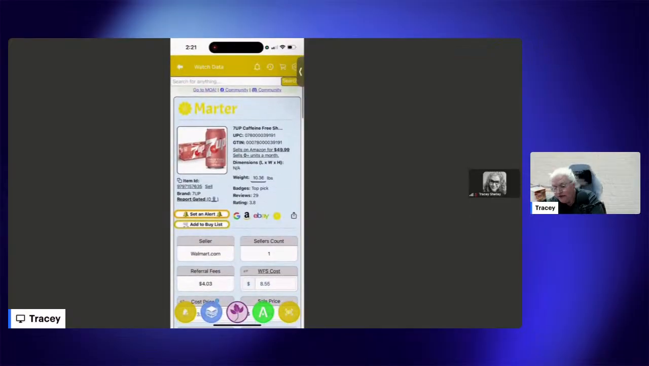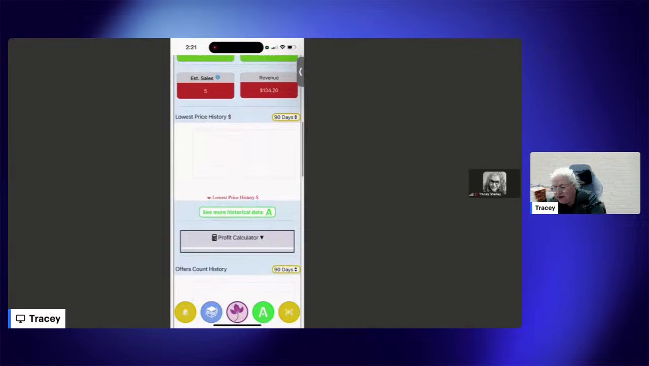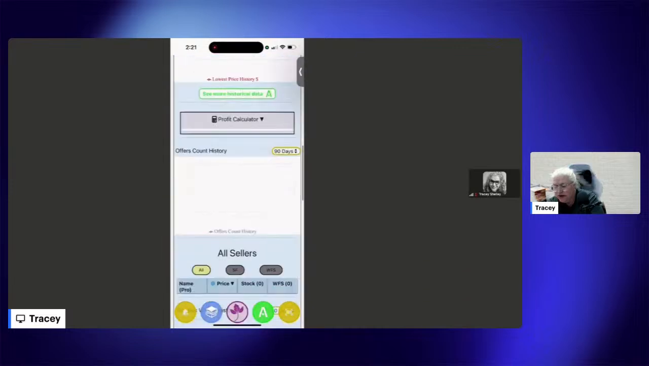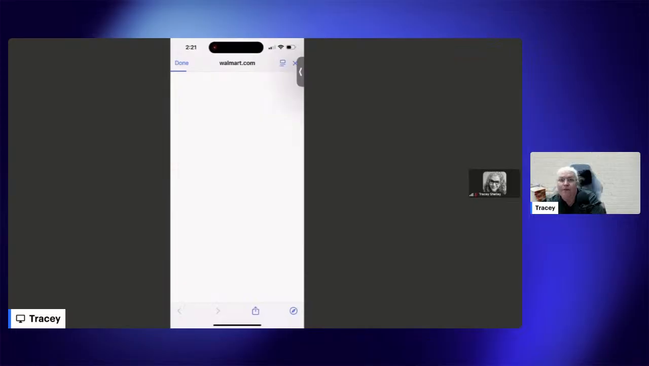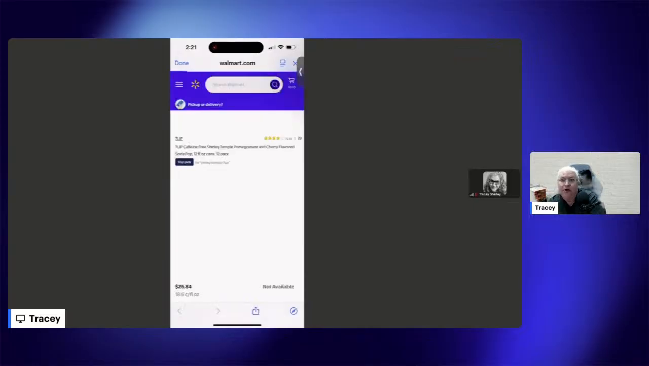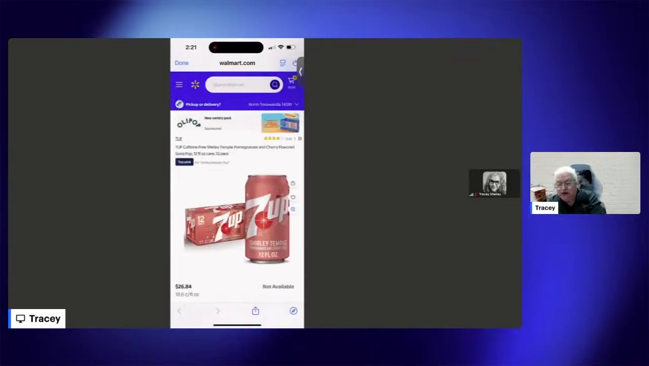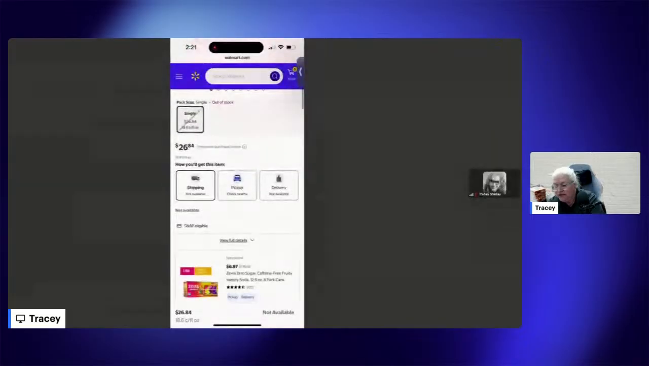Now, let's say that I was like, oh, it says there's one seller, but here it says there's no sellers, and I want to confirm it. You can click on the underlined item ID under the picture, and it will open up the actual Walmart listing. So you can see the Walmart listing. You can see that it's not available. Nobody has it in stock. It's saying, check for pickup. Yeah, it's not available for pickup.